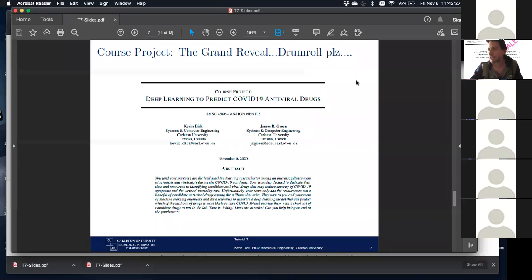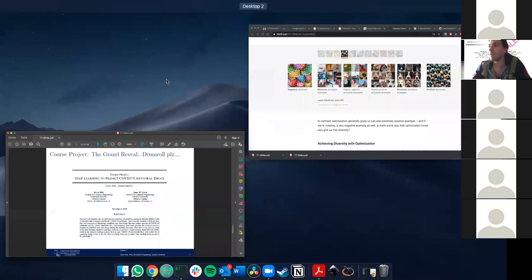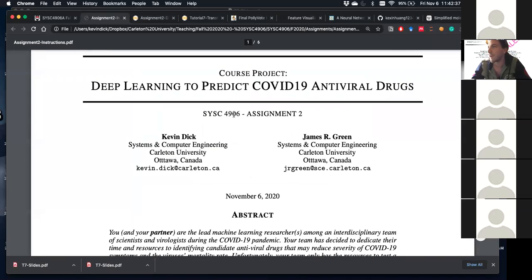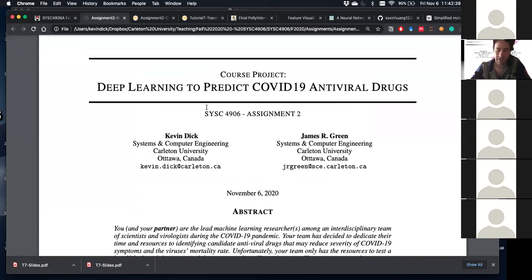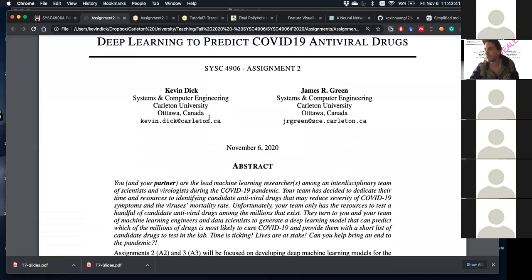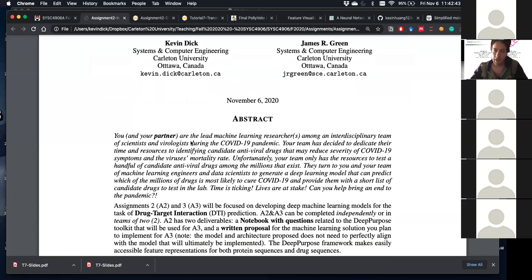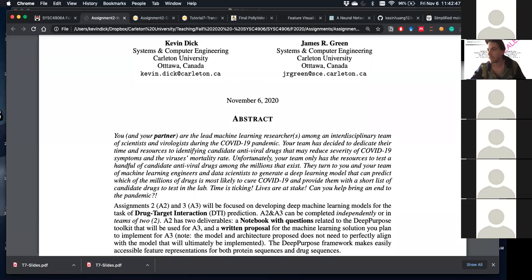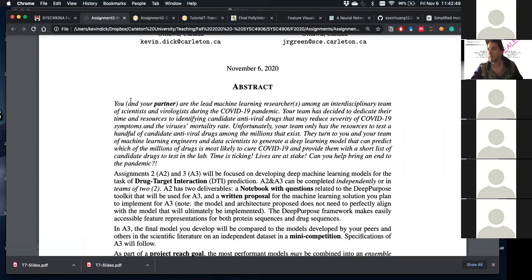The course project will be on applying deep learning to predict COVID-19 antiviral drugs. So I'll go over the general instructions. I'm sorry that this is 6 pages long, but I did want to give you as much information as possible. And if you have any questions, please at any point as I break this down, if anything's unclear, just let me know.